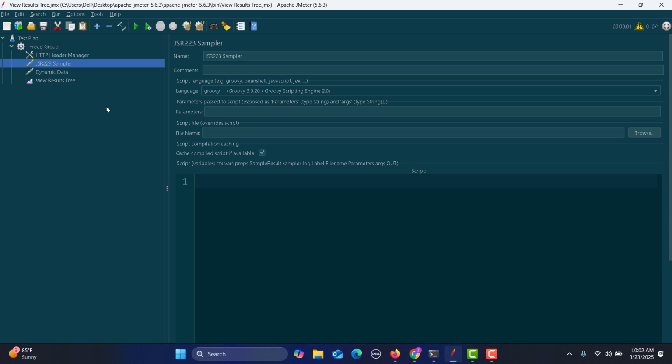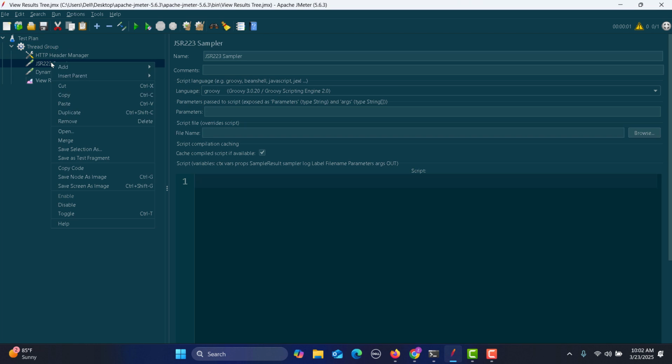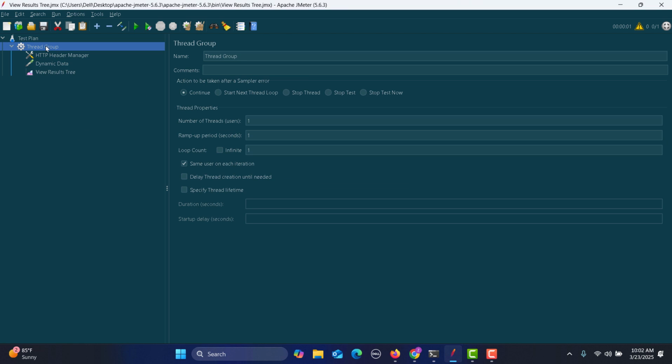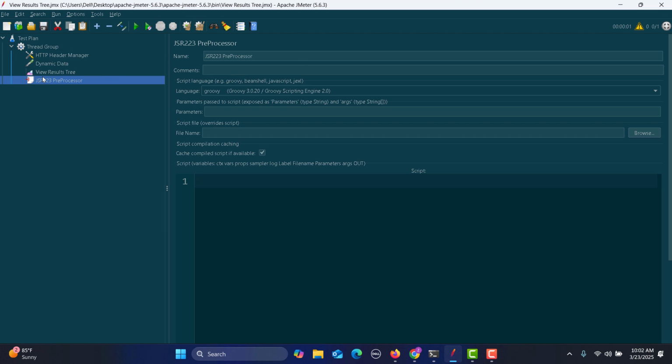We can either go with the preprocessor as well. So if I go here, just go to the preprocessor. Here we have a JSR223 PreProcessor, right? So instead of this one, let me remove it. Here add the preprocessor, this one, right? And move it up here.